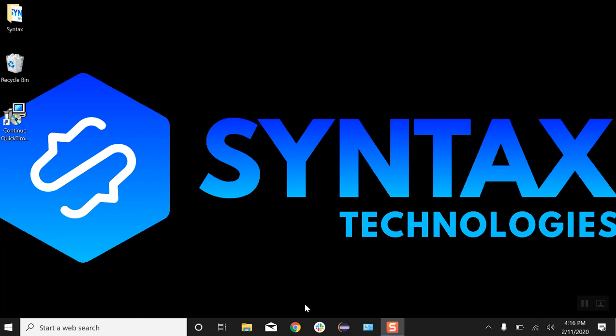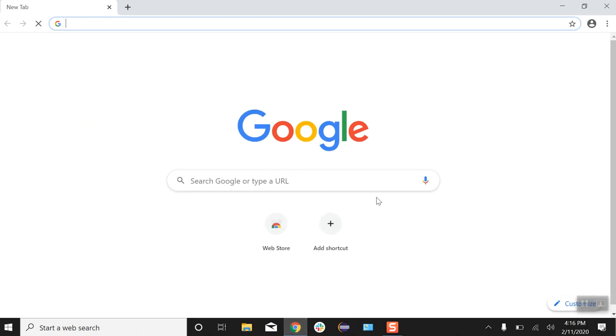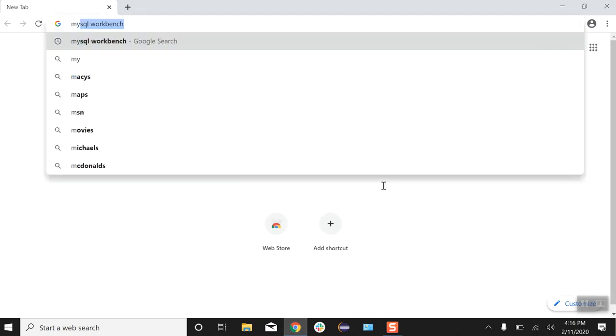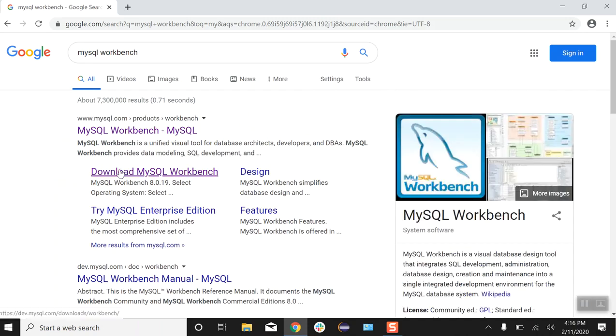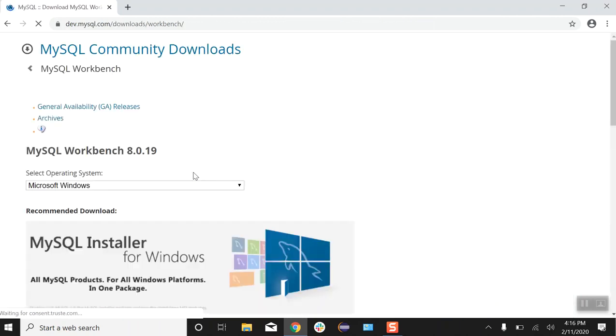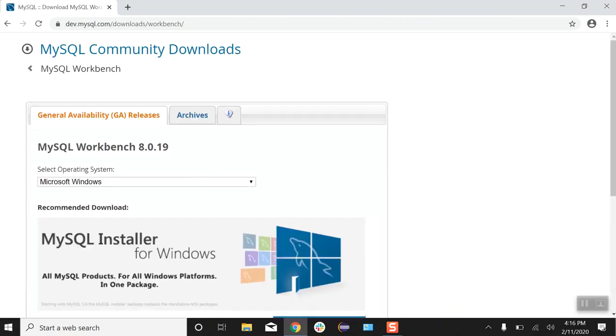So the first thing we want to do is go ahead and open up our browser. And now once we're here, we want to go ahead and search for MySQL Workbench. Now we've navigated here, we see that we have a download MySQL Workbench option. We want to go ahead and select this one. And now we're on the download page for MySQL Workbench.